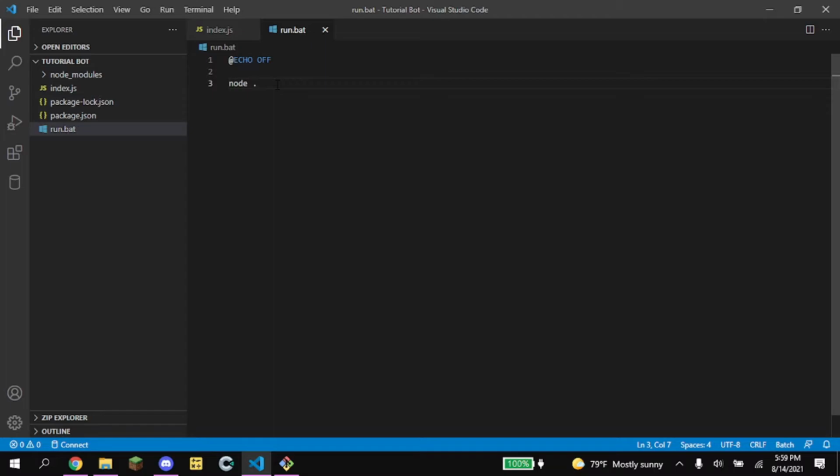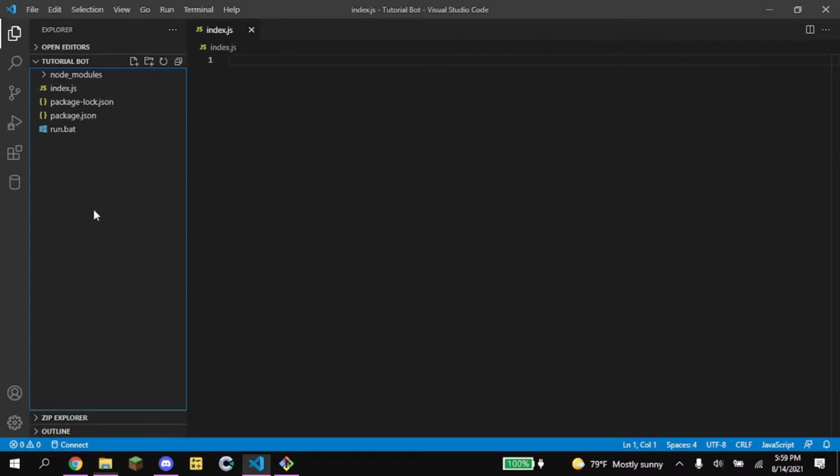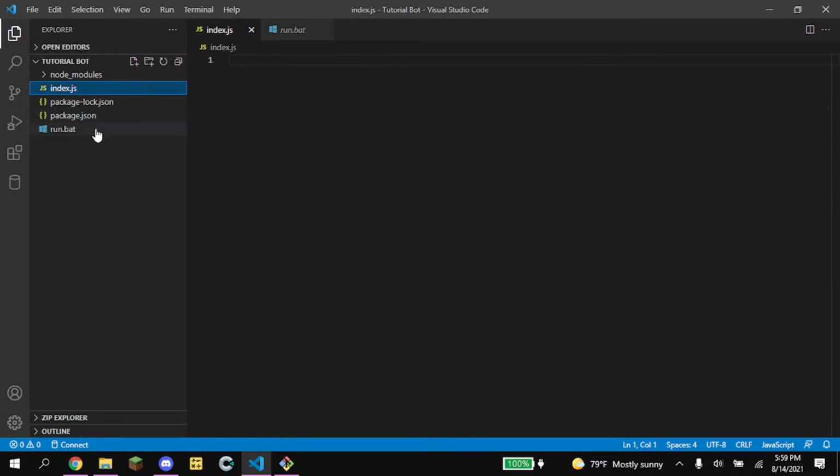But also, to run that bat, we're just going to do npm start or node space dot, whatever you want. You can also do npm run start. npm start is shorter. And we're going to do pause to keep the console open. Now if you click run.bat, it's going to do nothing. So, we'll worry about that later.